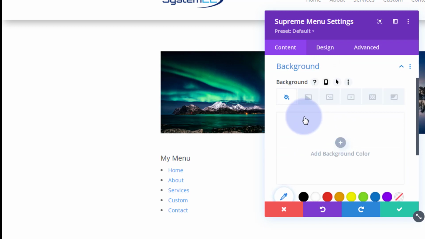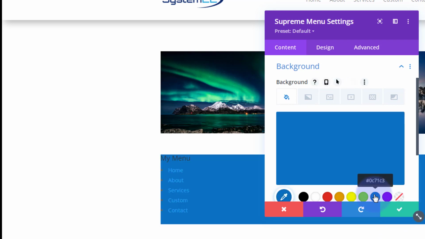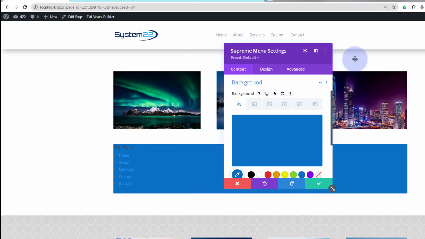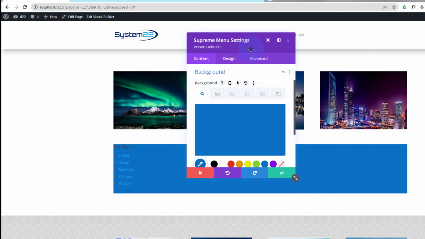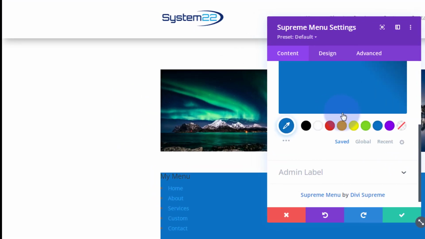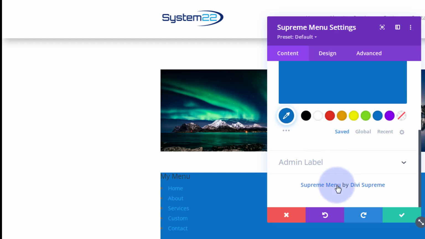If you want to give it a background, you can do so below. You've got color, gradient, background image, background video, background pattern, or background mask. Just going to give it a simple blue background for mine today. There we go. And as you can see, it's a whole column there that fills that section. We're going to do a little customization on that, make it the size that we want it.